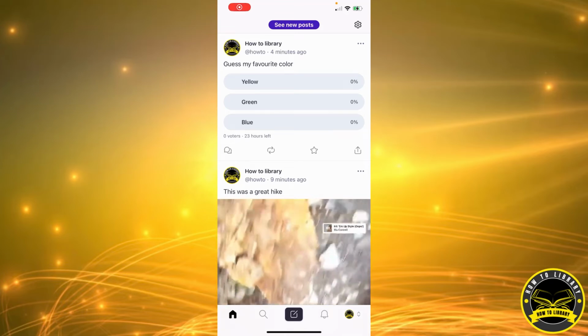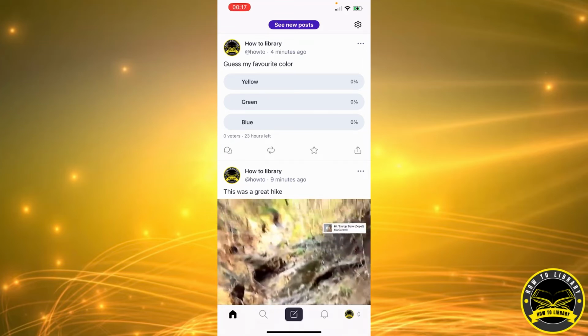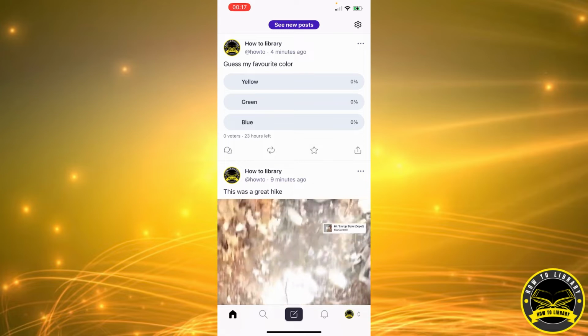Hi guys, in this video I'm going to be showing you how to turn on dark mode on Mastodon.